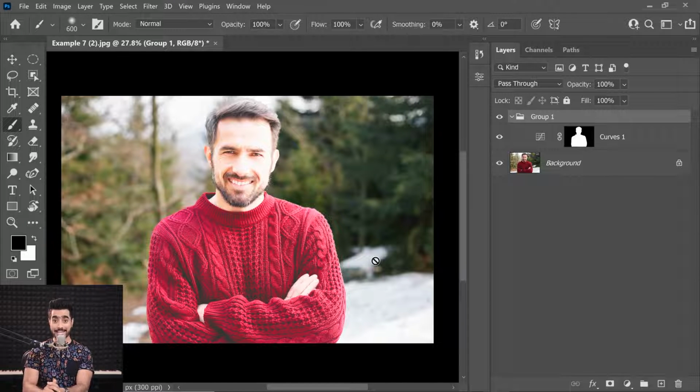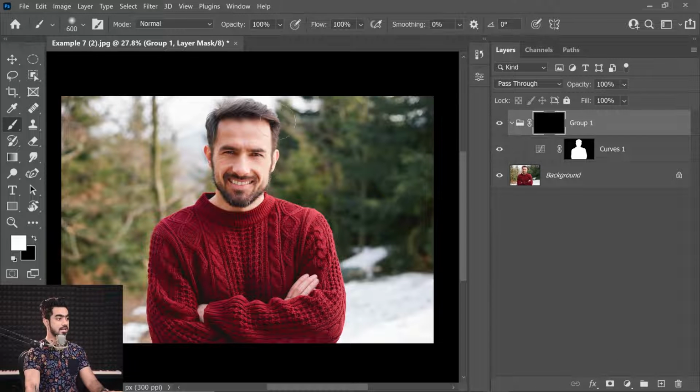A group can have a mask. So you can create a negative mask for this group, or you can also create a positive mask. That's absolutely up to you. I'm going to create a negative mask by holding the Alt key or the Option key and clicking on the mask button to create a black mask. Now you can just paint with white right here.